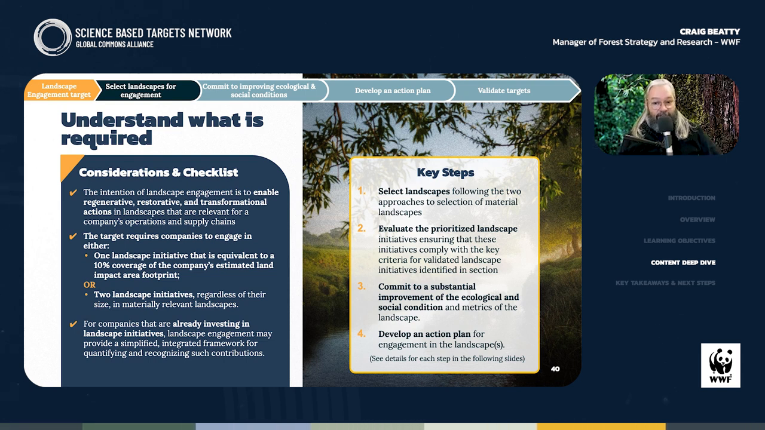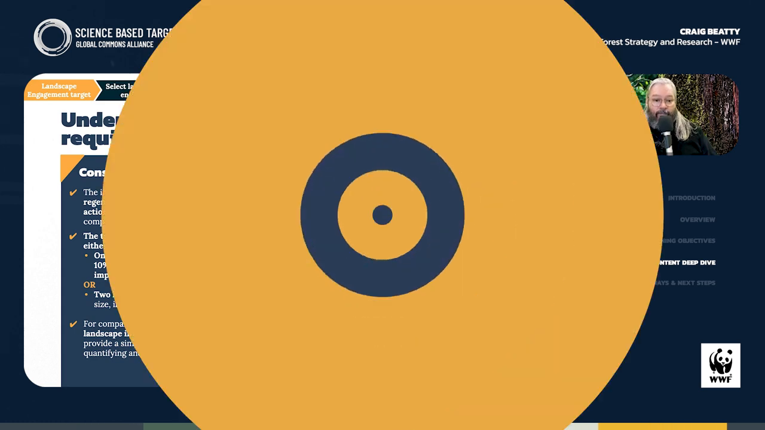On the right-hand side of this slide, we show you the 4 steps to follow to kickstart this process, which includes the evaluation of the landscape you opt to prioritize and the commitment and development of an action plan to substantially improve the ecological and social conditions of a landscape.